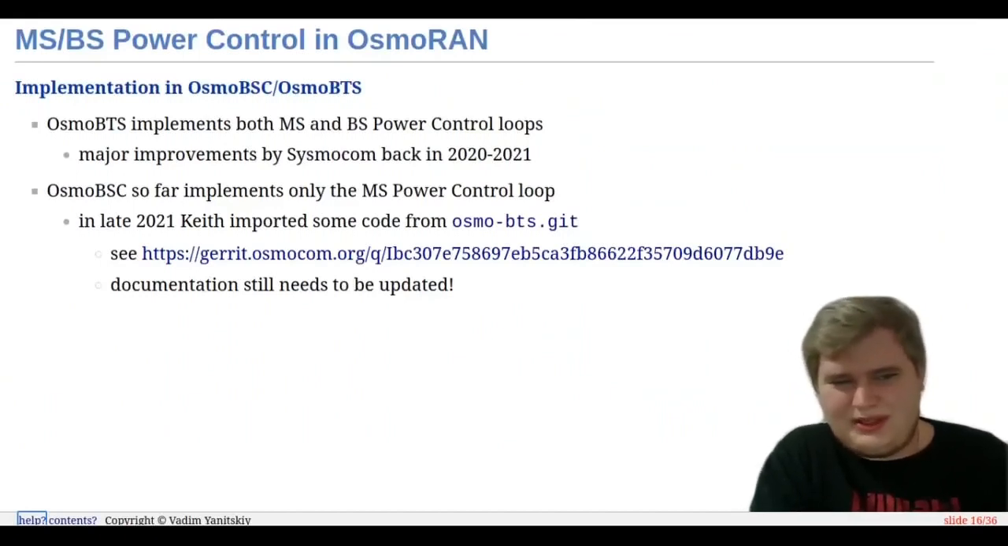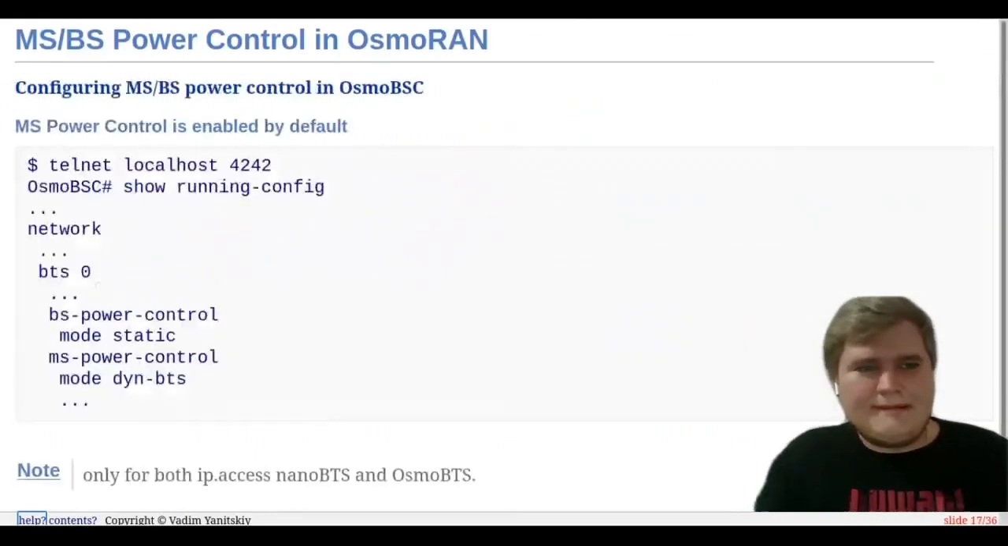And for OsmoBSC, so far it only implements MS power control loop, while OsmoBTS implements both MS and BS power control loops. In late 2021, Keith imported some code from OsmoBTS. But unfortunately, our documentation still states that OsmoBSC does not contain any logic. So ideally, this should be addressed. So we should improve documentation.